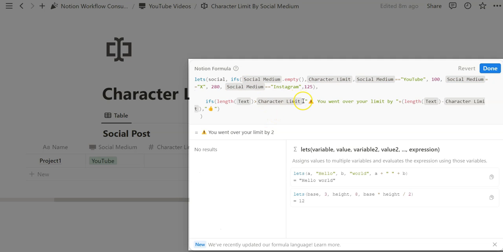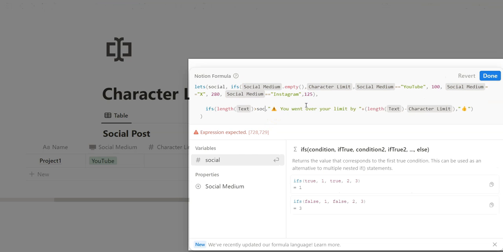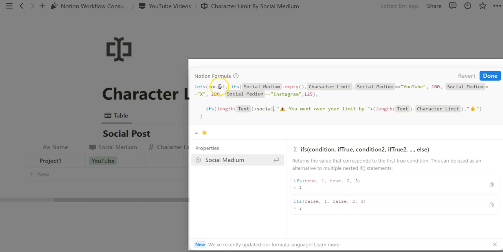So instead of using character limit, we are just going to replace that with social because that becomes our variable that changes based on the select criteria that we've specified here, whether that's YouTube, whether that's Instagram, whether that's X, or whether it's empty. And then we're going to go ahead and do that character limit here.